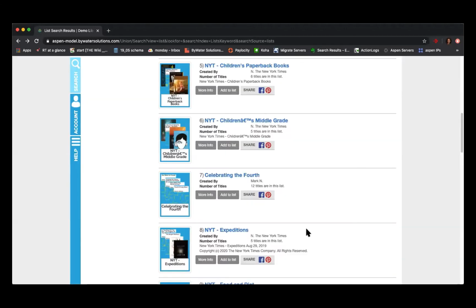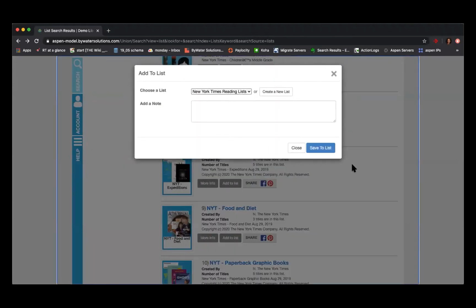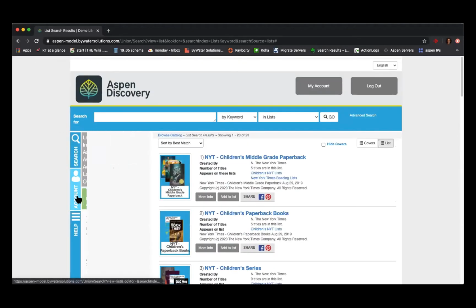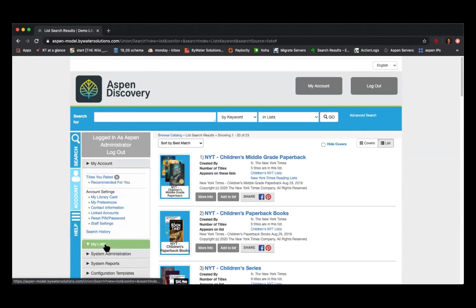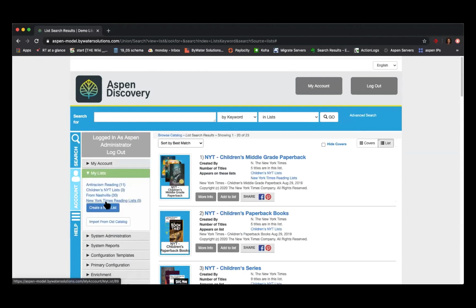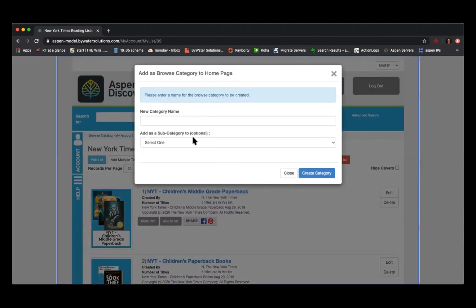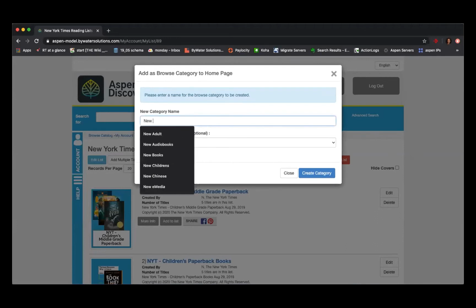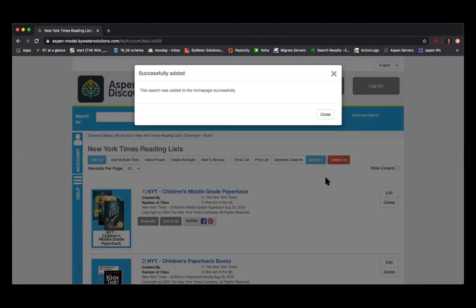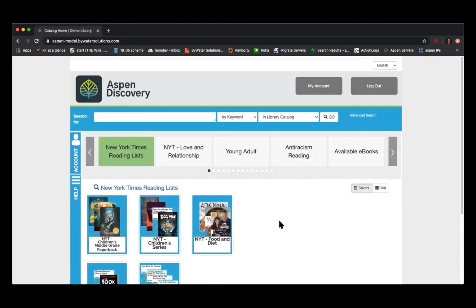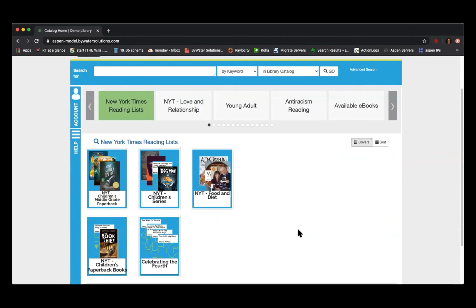So now I've got this list of lists that I want to be my browse categories. I'm going to hop over to my account, my lists, and I see my New York Times reading list. I'm going to click into that and add to browse. So I'm going to give it a title, New York Times reading lists, and create that category. And then from the home page, there's your list of lists on your browse category.